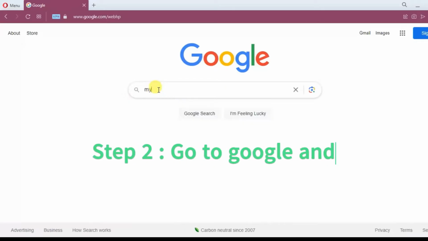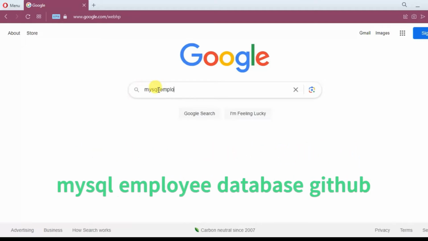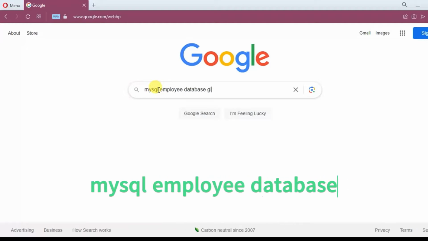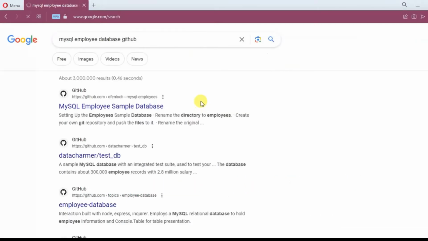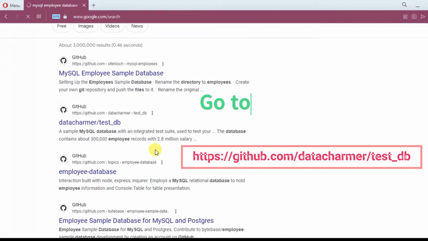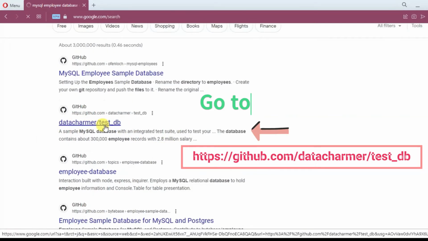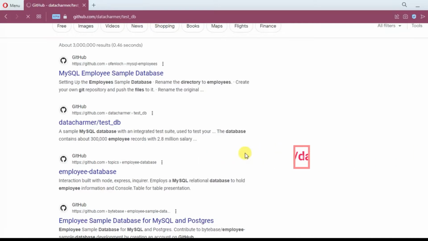Step 2 is to go to Google or any search engine and type MySQL Employee Database GitHub and hit enter. Now go to the second link and click on it. That link is https://github.com/data-charmer/test_db.